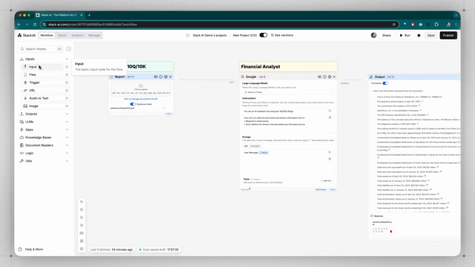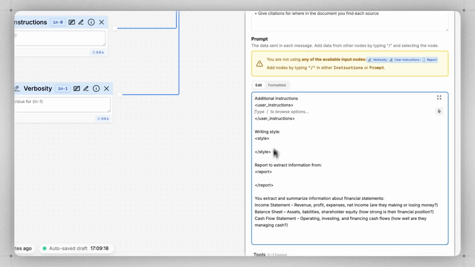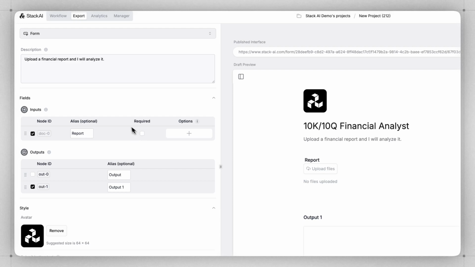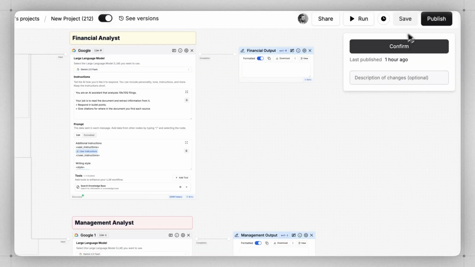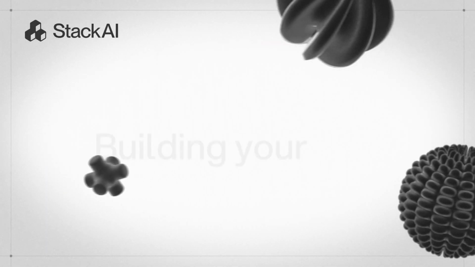You'll learn how to build an advanced workflow using the Workflow Builder, how to set up custom LLM instructions, how to configure a user interface, and how to publish your workflow. Let's dive right in.